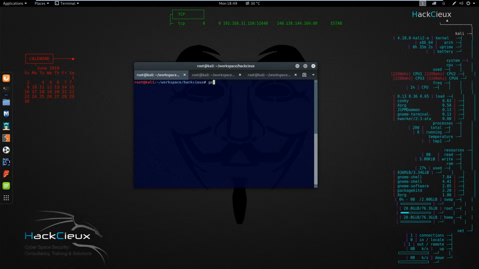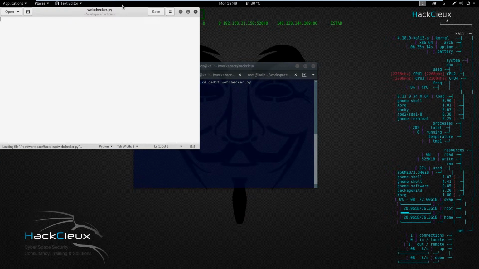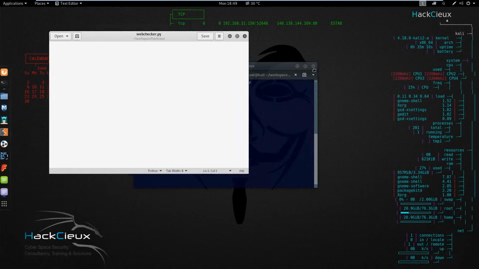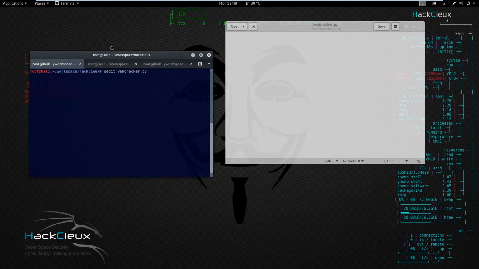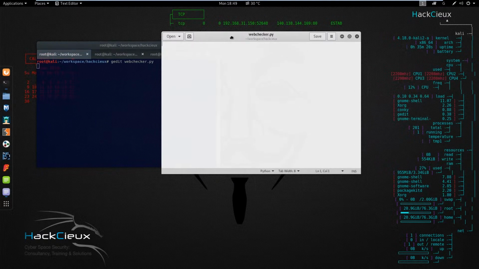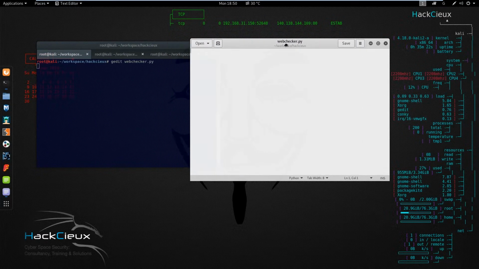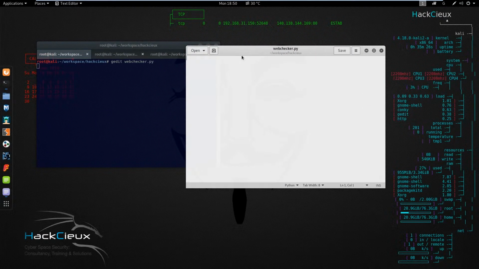So let's say I use gedit to open a file, let's say web check .py. When you open this Python file for the first time here in Ubuntu or in Kali or in a Linux distribution, the first thing we have to do is give a shebang, that is this, and then give the name of the Python compiler.